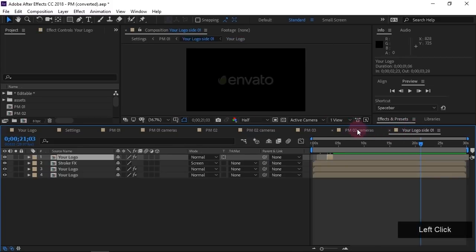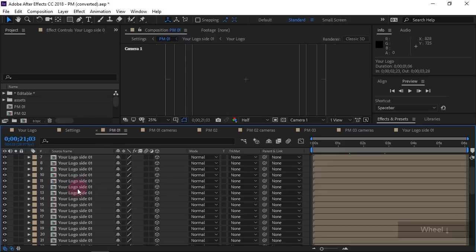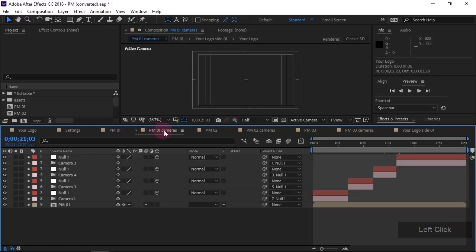So try and follow along here. Inside of this your logo side 01 is your logo, and there's a few different copies of that, which is referencing this composition right here. Now, your logo side 01 is used in this composition, PM01, and it's used a bunch of different times. It's kind of layered on top of it. And then if we look at PM01 cameras, PM01, so this comp is inside of this comp right here. So this comp has this comp in it.